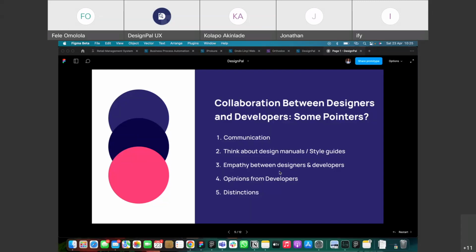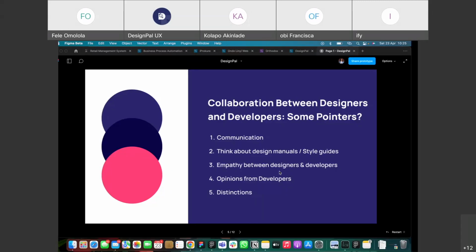And also, it will always run smoothly if you have the right staff in place, right? It's also going to be easier to communicate with each other if the designers and developers are aware of each other's duty and expectation. Let me put it that way. Me as a designer, I know my duties and I know what I'm expecting, then maybe Kolapo as a developer, you know what his duty is, you know what his expectation is also. So it's always important to have opinions from developers.